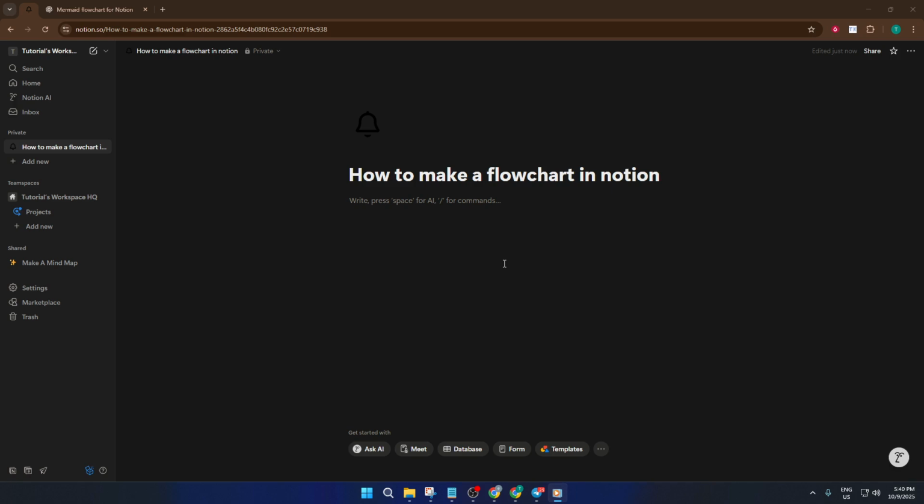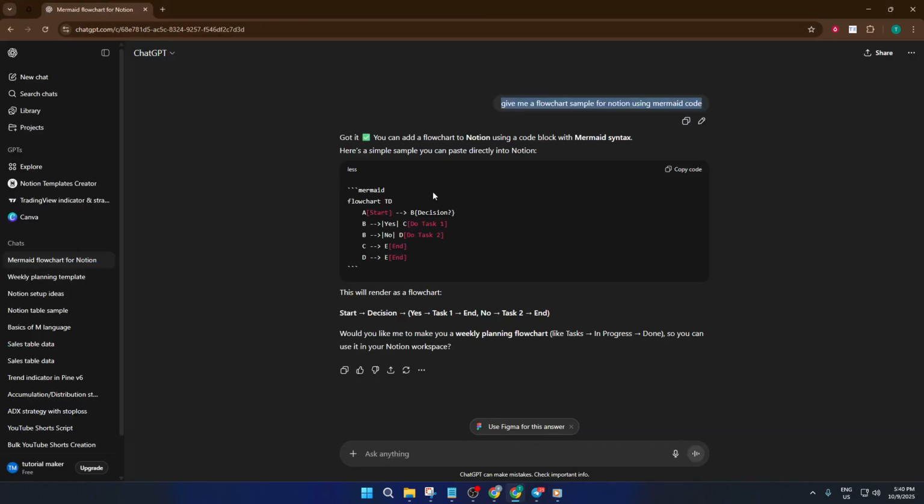Here's the trick. Notion doesn't have a built-in flowchart tool like some apps do, but it does support Mermaid, a simple code-based diagramming language. But don't worry, you don't need to learn coding. Instead, you can use ChatGPT as your flowchart assistant. Imagine you're sitting at your desk with ideas sketched out on paper, but you want to show them inside Notion. Since we're working digitally today, I asked ChatGPT to come up with a sample flowchart using Mermaid code that we can drop right into Notion.